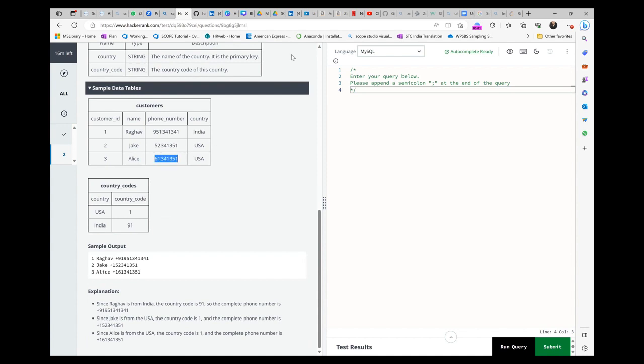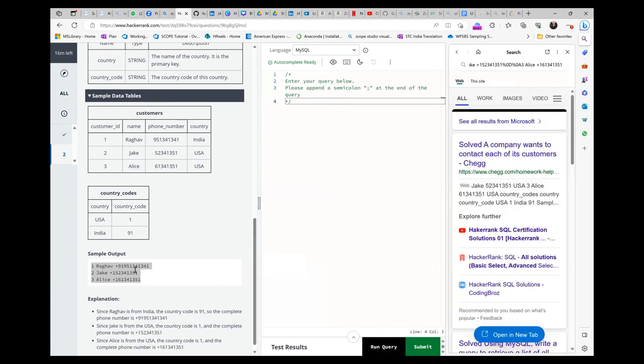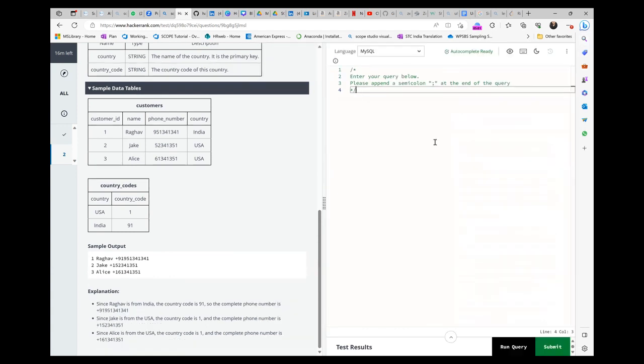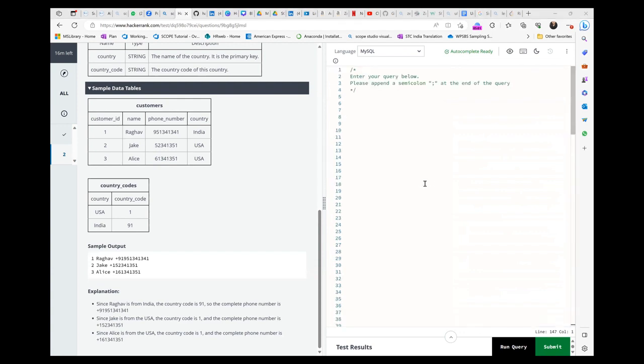Question is easy. We understood the question. We'll need the output like this. Easy question, huh? Give me a yes if you understood the question. Good.